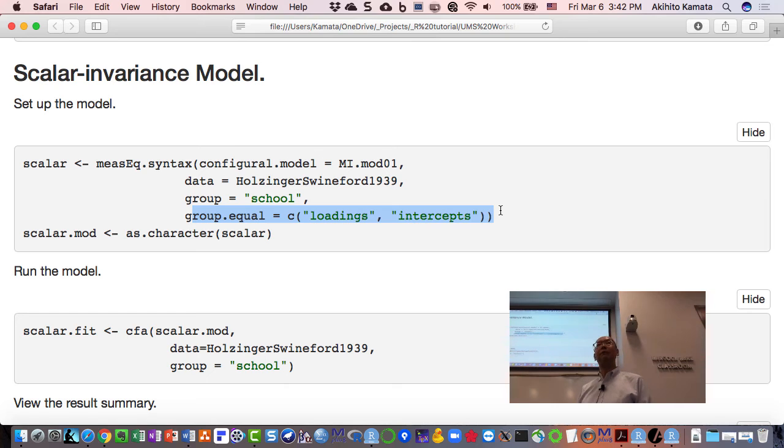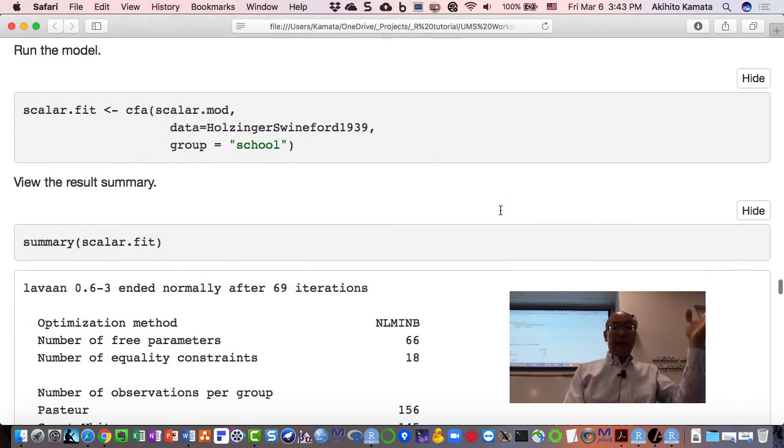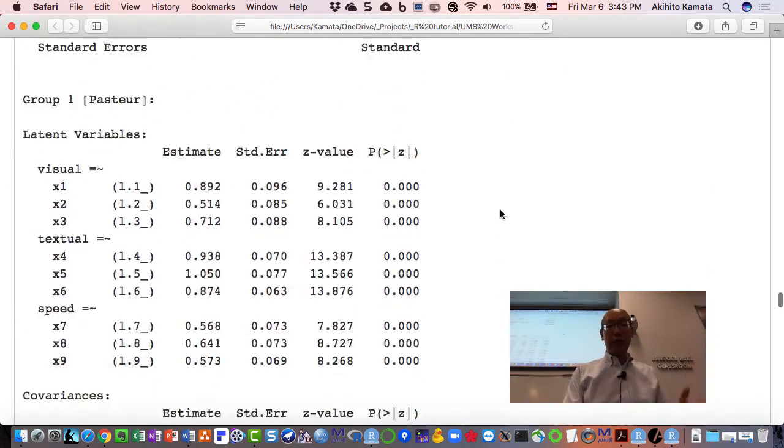Which is different from the vector in matrix algebra. So it's kind of confusing for those who know linear algebra, but that is what it's called. It is a sequence of values as a set. That's what this c function does. Okay. All right. And then again, the rest of the procedure is the same.